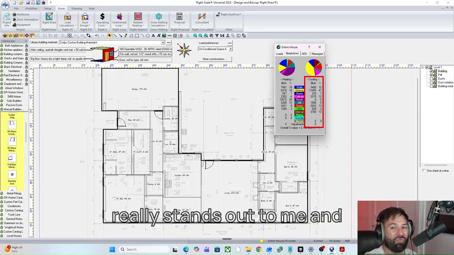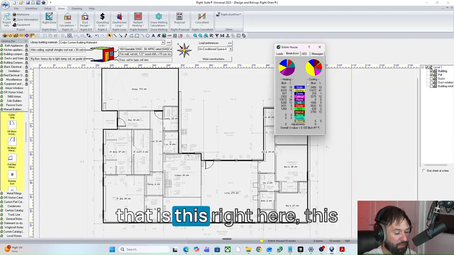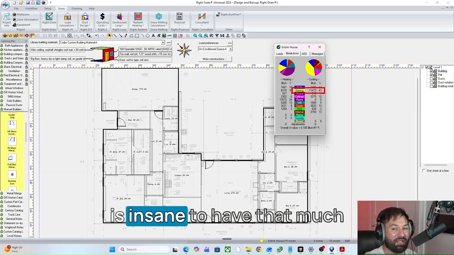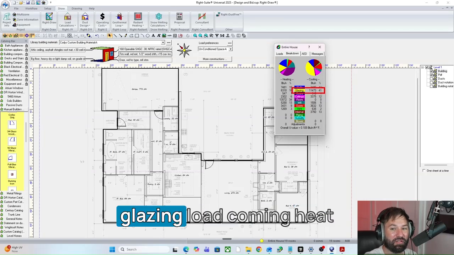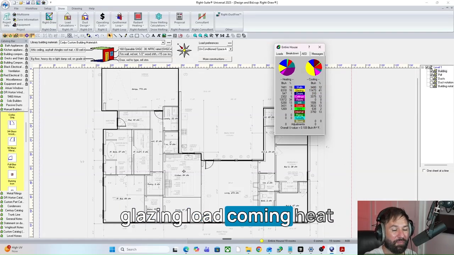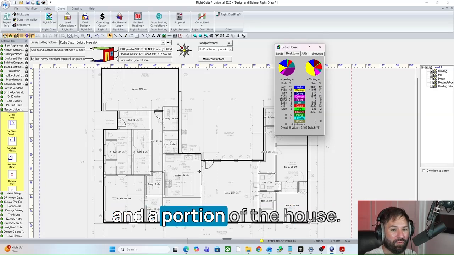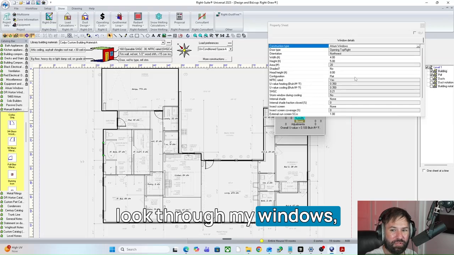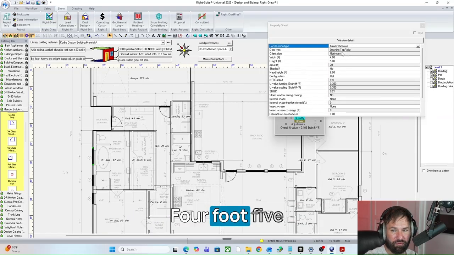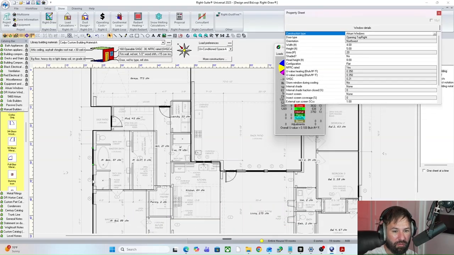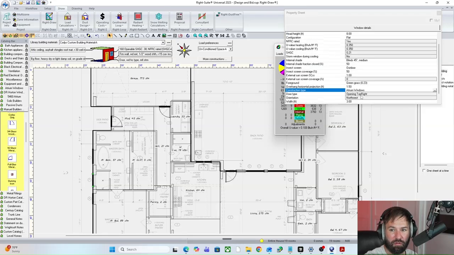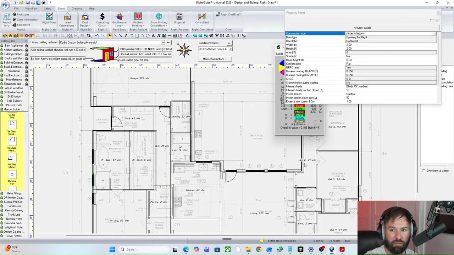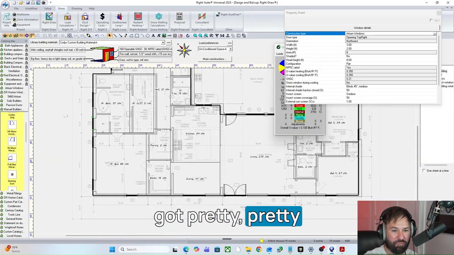There's only one thing that really stands out to me, and that is this right here. This is insane, to have that much glazing load heat coming through the windows in a portion of the house. Yeah, that's a lot. So I may just go back and look through my windows, make sure I didn't do something stupid here. 4 foot 5. Got pretty efficient windows.